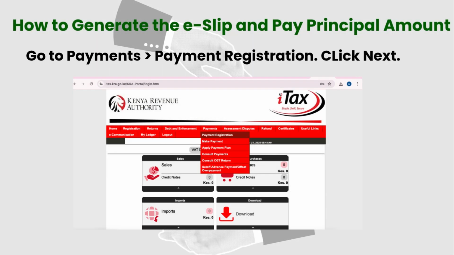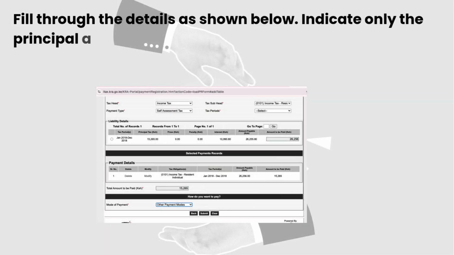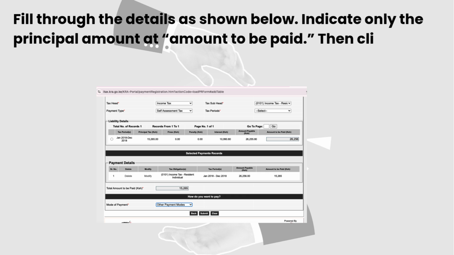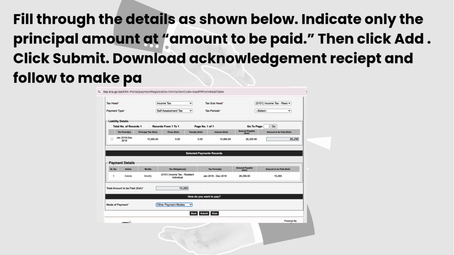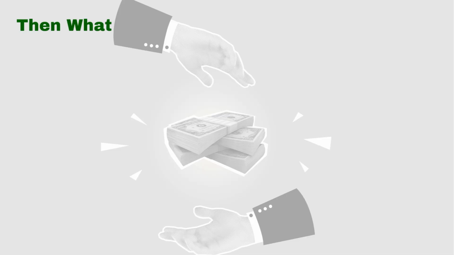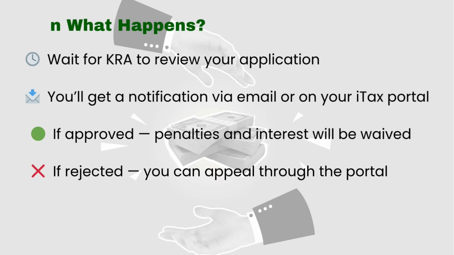Once your amnesty application is submitted, go to the payment section and click on Payment Registration. Choose Income Tax Resident Individual. Then enter the correct year, the same one from your application, add it and submit. You'll get a document that will guide you on how you can make your payments through Mpesa. Then what happens? KRA will review your request. You'll get feedback either by email or on your iTax portal.